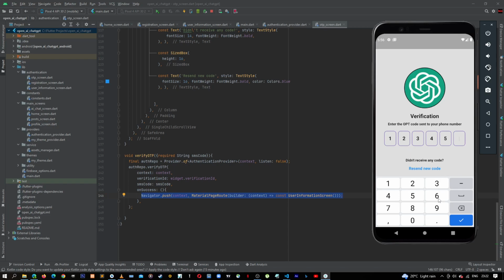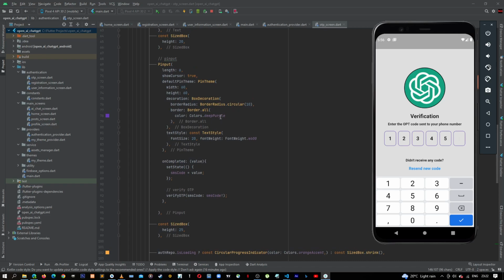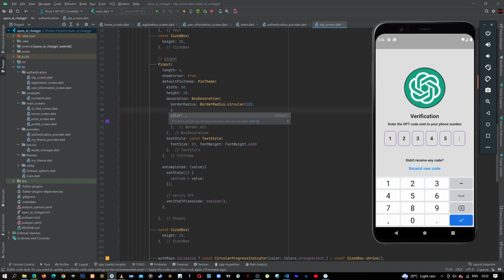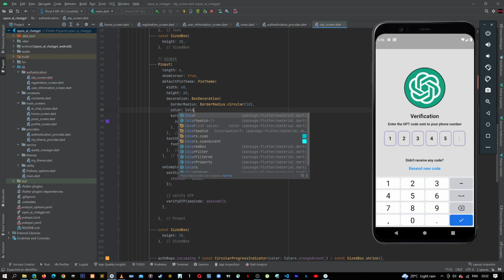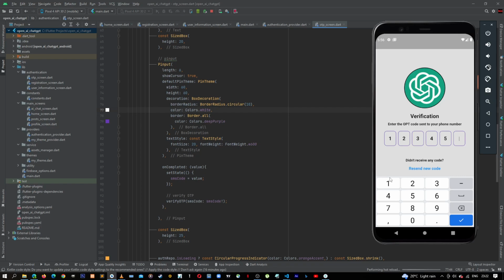So before I enter the last figure, we can also change this inside of the boxes here. Let's just improve that. Let's add a color. Here we can maybe say color and then give it a white color. Let's hot restart like that. So let me enter the last figure, which is 6.